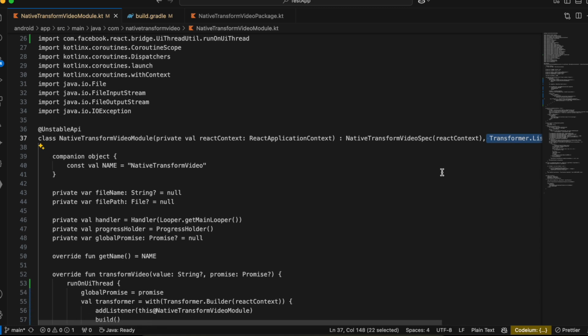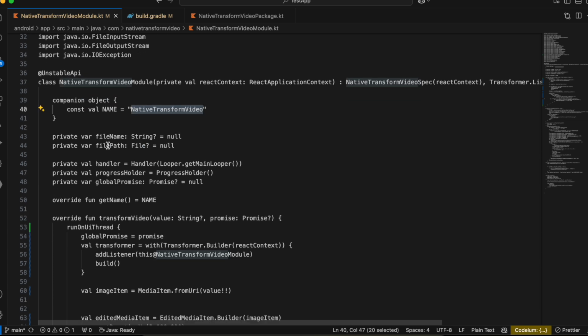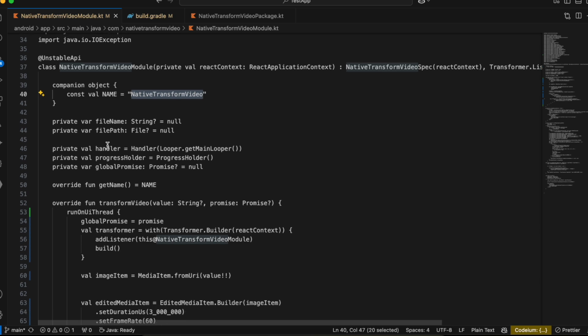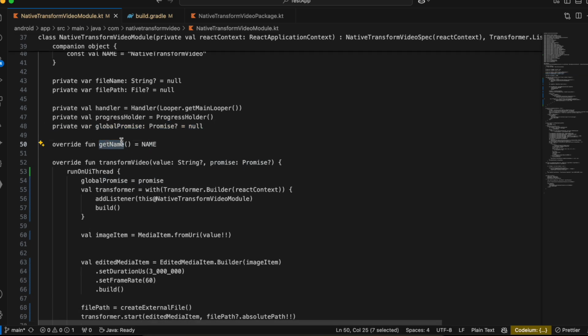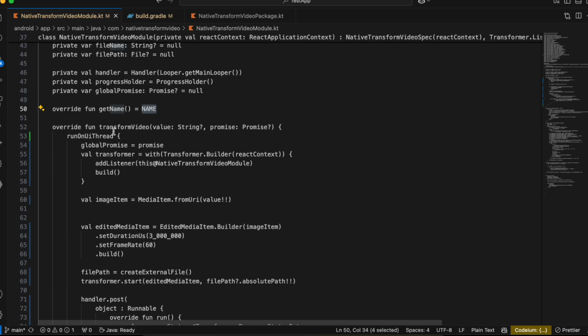Then here I have defined our companion object, and again this should be the name of your TypeScript file. So that's what I have done over here. This file name and file path are for saving the file to external storage. Handler and progressHolder are for tracking the progress state, and here I have defined a global promise as well. And here we also need to override this getName and pass our name which we have defined over here. Then we override our transformVideo method which we defined inside our TypeScript file.